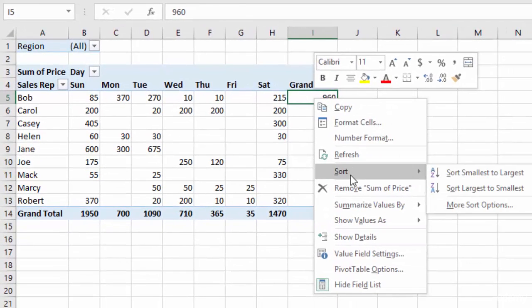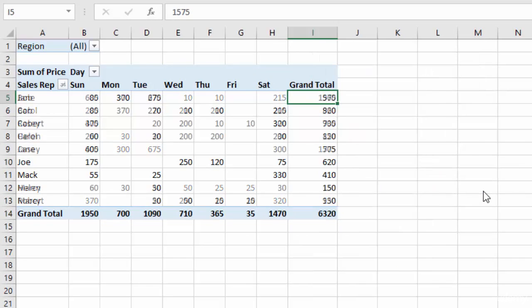So we right click, go to sort largest to smallest. So that's going to sort our totals. So already this table is telling us a ton of information. First, it's telling us that Jane is our top sales rep for the week by a landslide. It's also telling us that Mac, Helen, and Marcy are kind of struggling. Or maybe it's telling us that they were on vacation, where you see these gaps in the sales.